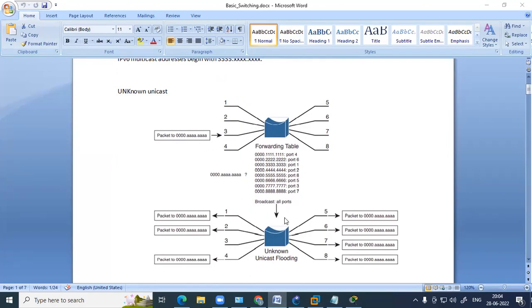So what it does, it will send a broadcast. The same frame will be replicated and sent to every other port, except the port on which the frame is received. The frame will be sent to everyone. This is what we discussed yesterday, and this is the diagram to support that. This is called unknown unicast.